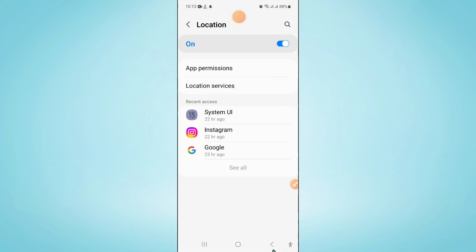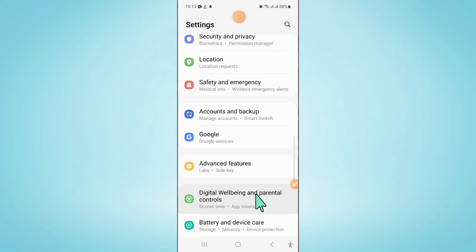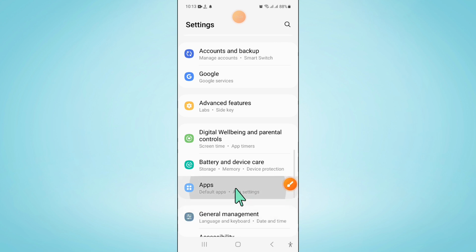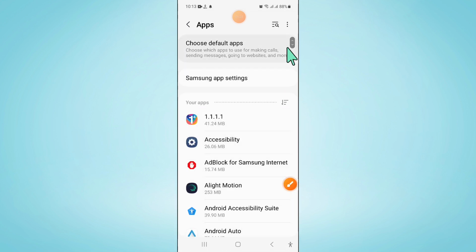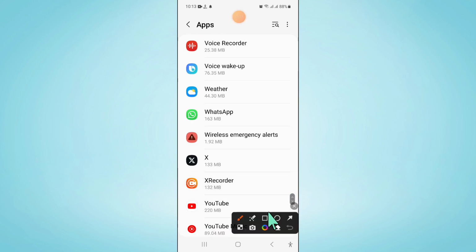Now go back to settings and here scroll down and click on apps. Now in apps, scroll down and here click on weather.